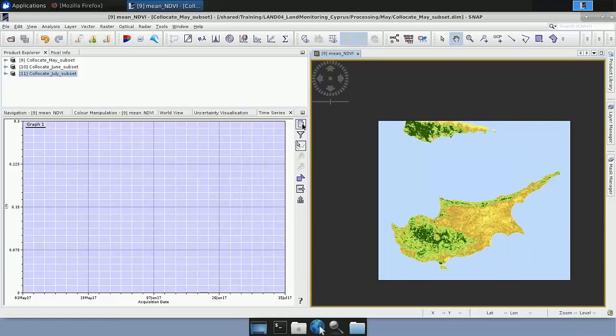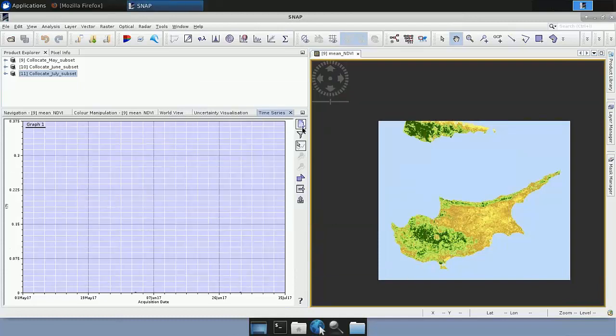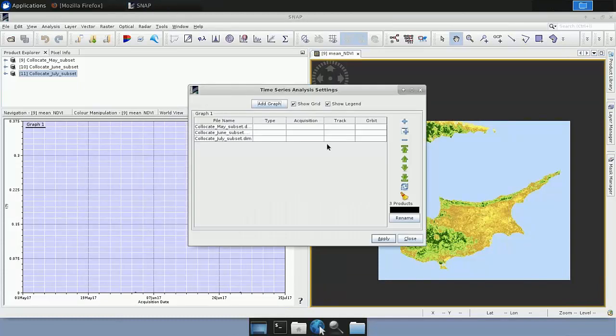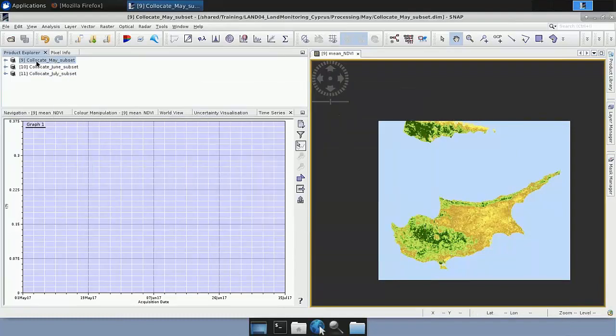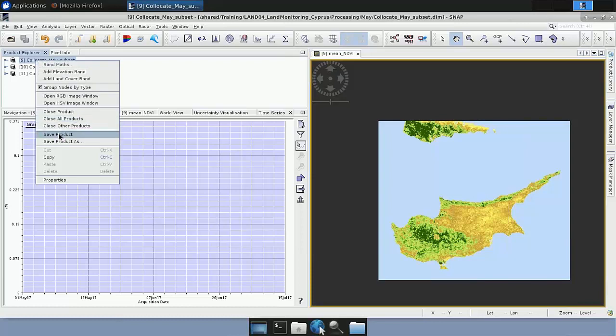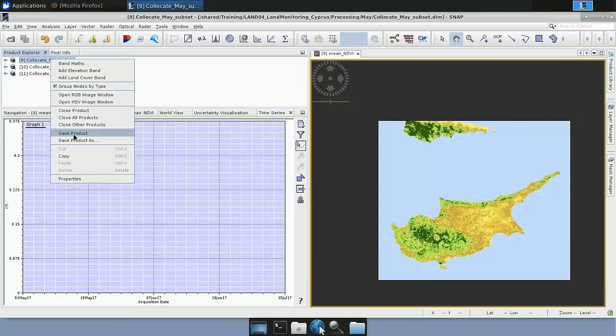So for that, we first select the images we want to include in this analysis. So sorry, I didn't show it. We click here in this icon, and we select, okay, I forgot to tell you something. When you do some type of band math, make sure you save the product so that everything is stored and everything works properly. So just right click, save product.